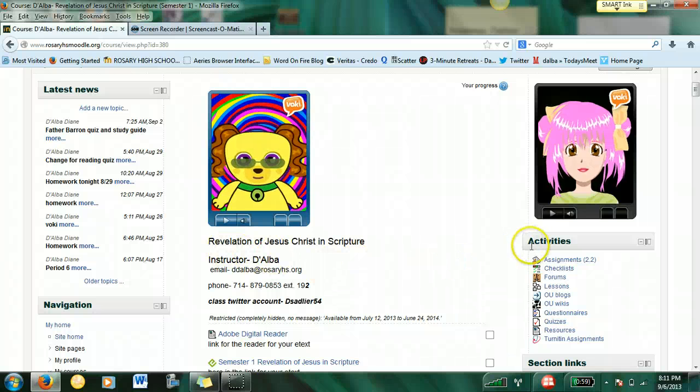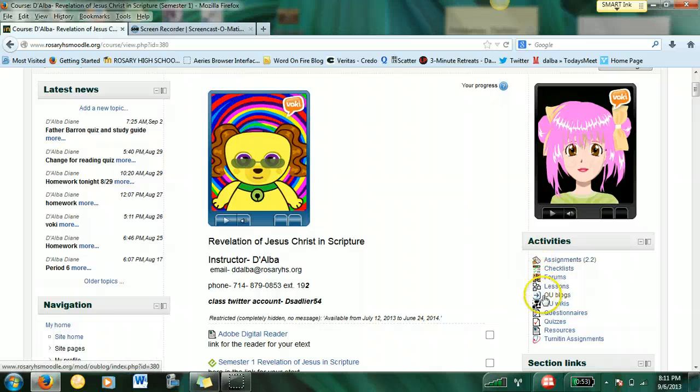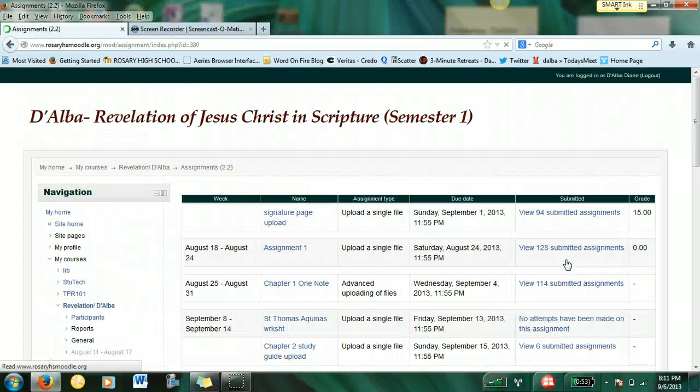As you see over here on the side, all activities for the course are listed right here. If you click on assignments, it takes you directly to the assignments. Right here every assignment is listed. This is for me. It tells me how many assignments have been listed.